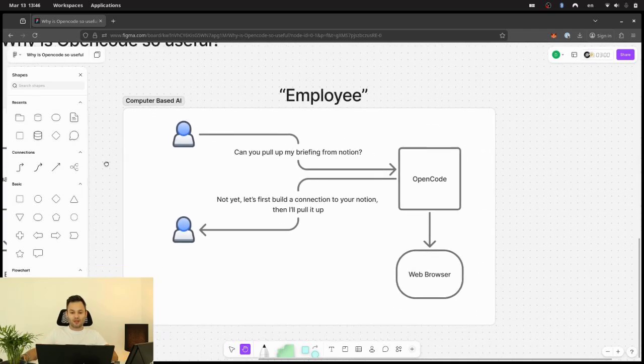When you use something like OpenCode and you say, hey, can you pull up my briefing from Notion, if it doesn't know how to connect to Notion yet, it's going to help you set it up. It's going to say something like, okay, let's build a connection and then I'll do it. So immediately it's going from someone who's just giving you advice to do things on your own to someone who's actually going to handle it for you.